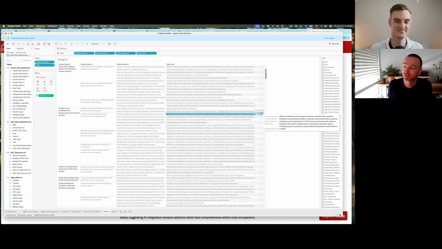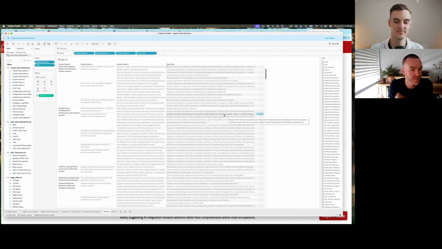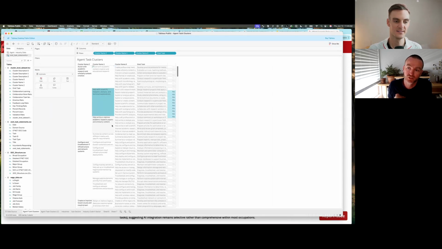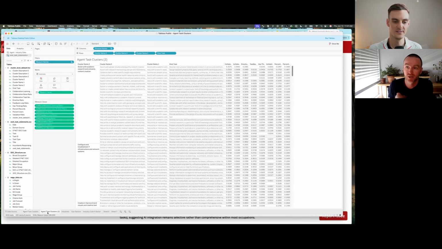But this is where it gets interesting, because that's 20% of records in the Claude data set of 1 million conversations. So of 1 million conversations, 200,000 of them had components of that task embedded within them. That's where it gets pretty interesting. And then underneath that, you can actually dive into all of these and filter them by occupation type, for example.